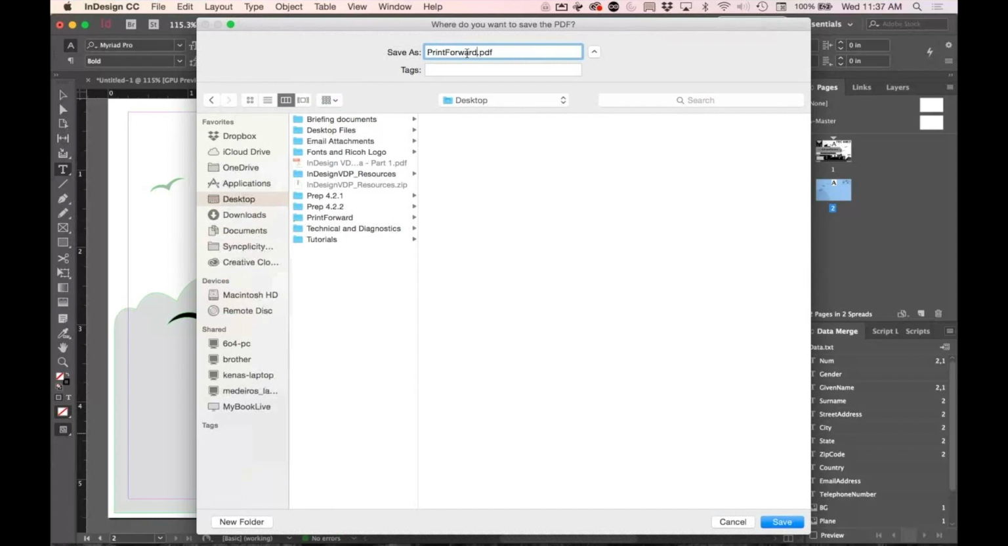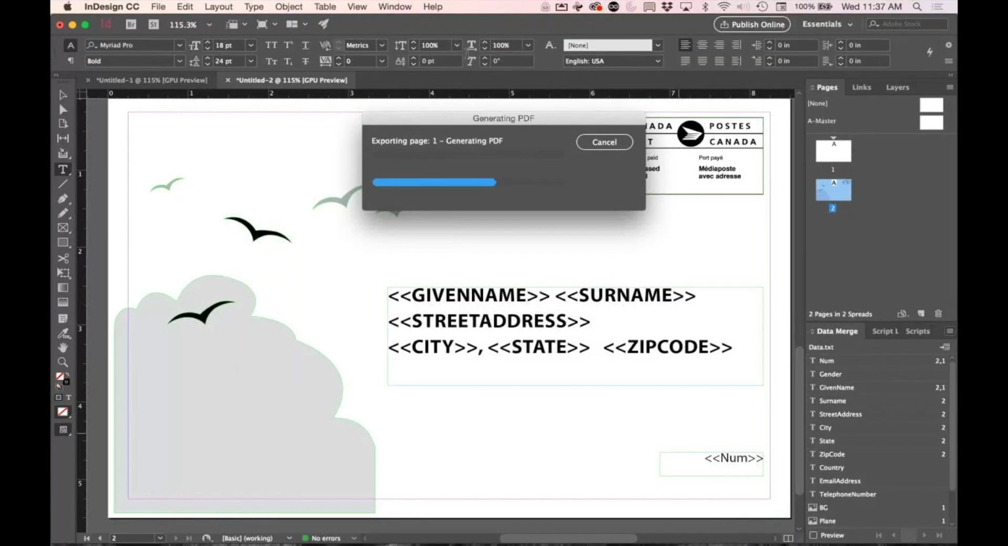Forward. And then we could see the output. So it's generating the 100 records. This process is the most time consuming of the entire design process.